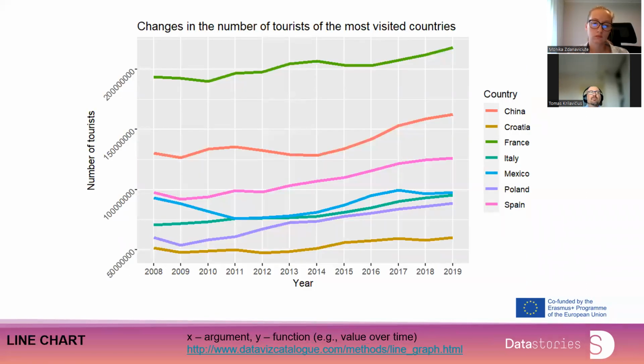So the most basic type of visualization, very common, probably most of you saw it in one place or another, probably most of you drew them, are line charts. And in this line chart visualization, we show how it works for tourists as well. So Monika, could you explain what this chart shows?